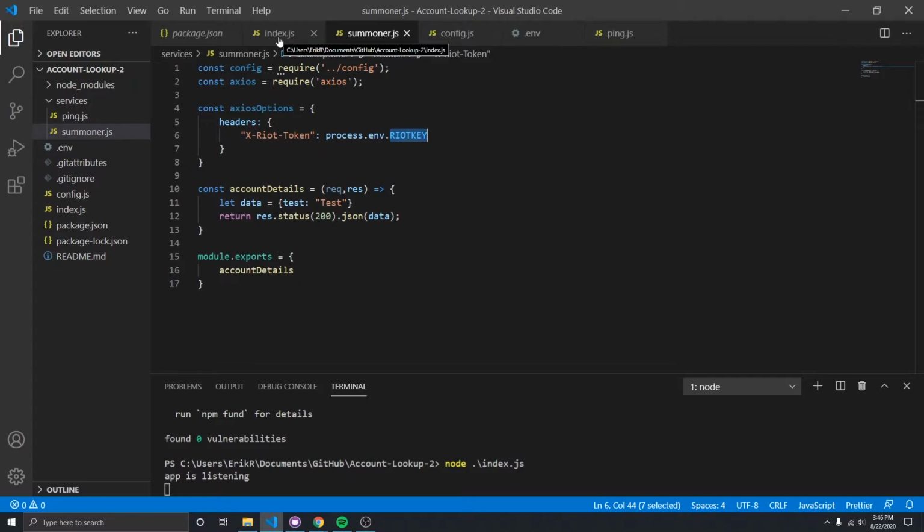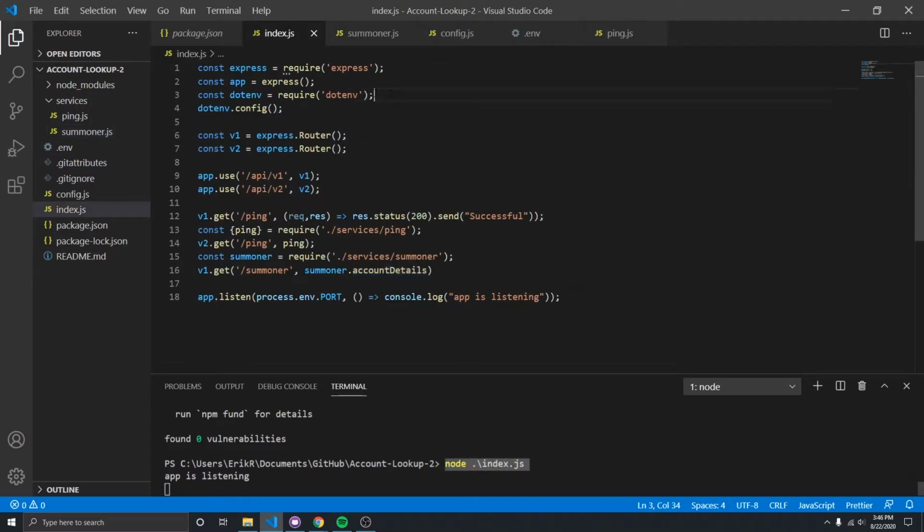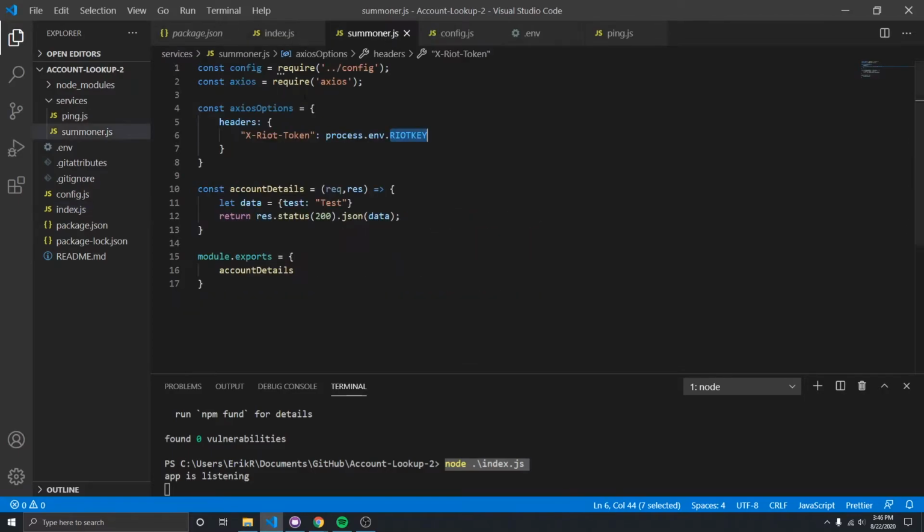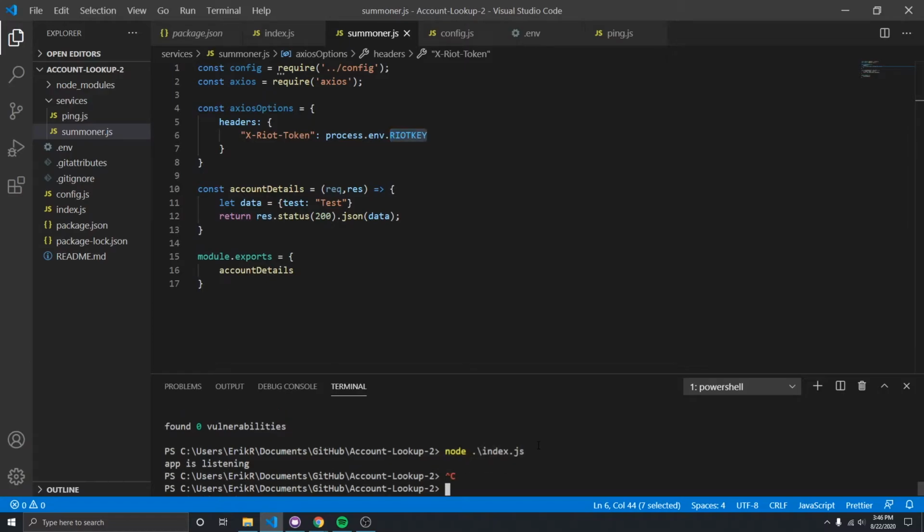But if we run the whole project using node index.js, .env.config would set that process environment variable. So something important to note is if you're debugging individual files by doing something like node services/summoner, this process environment riot key would be undefined.